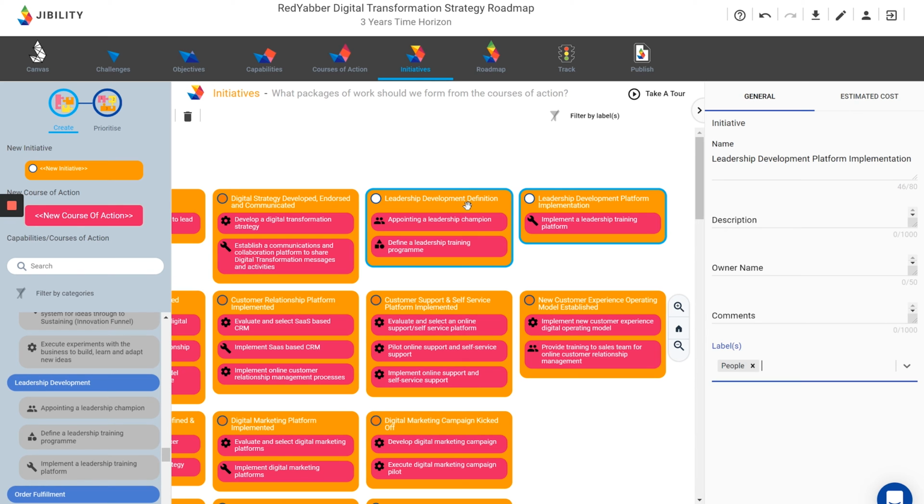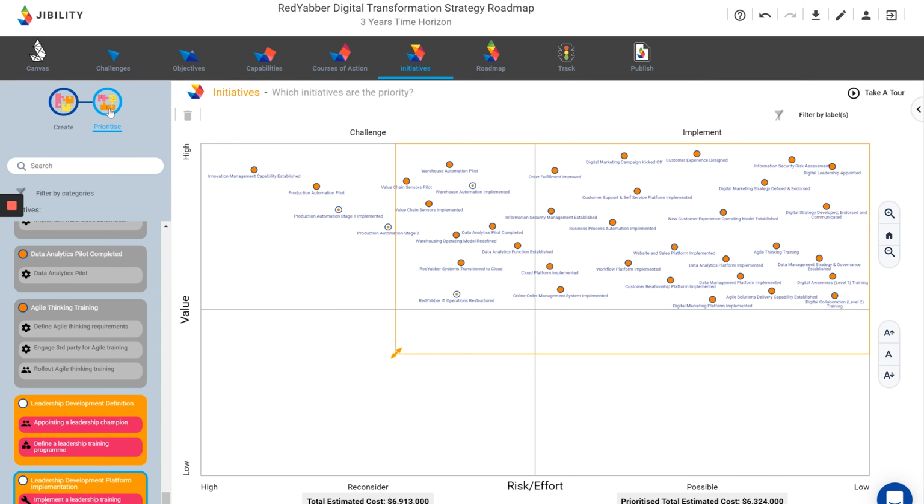Now that we have our initiatives defined, we are going to click on this prioritize initiatives. And it's important to do this because in most strategy roadmaps, you're bound to have quite a number of initiatives. You need to determine which ones are the ones that you need to implement. More importantly, based on this assessment against value and risk or effort.